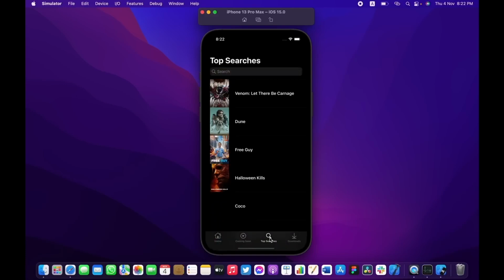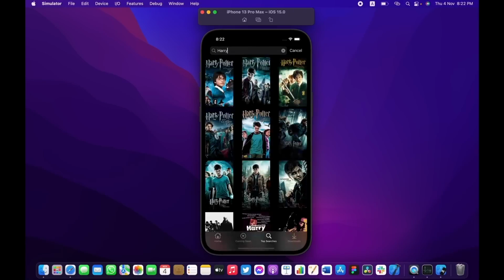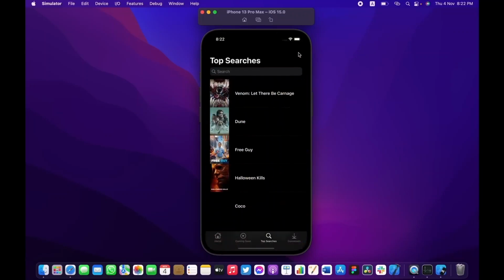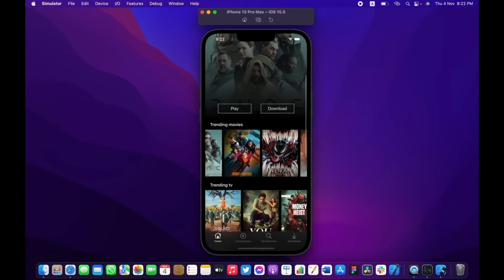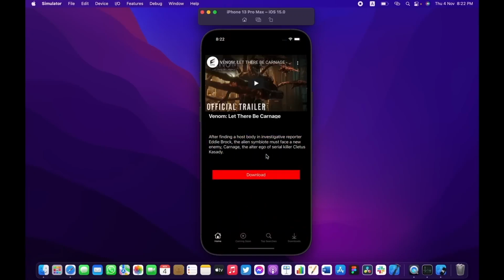And one of my favorite features that we're going to be building is the top search, where we are going to be able to search for our favorite movies like Harry Potter and whatever movies that you like. We have a downloads list. Also, when you tap on any of those titles, it's going to take you directly to the official trailer for the movie.